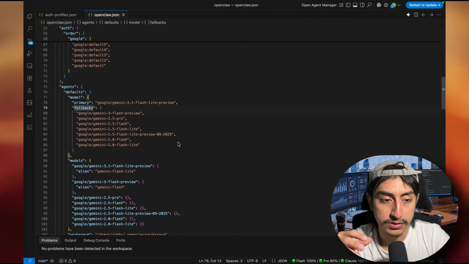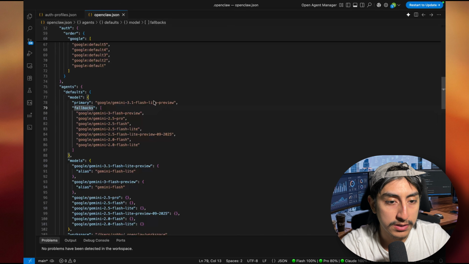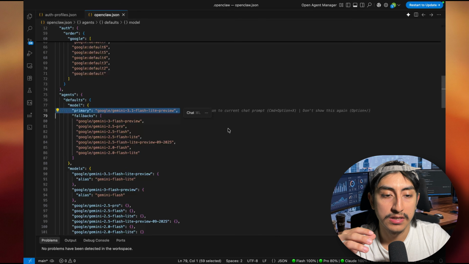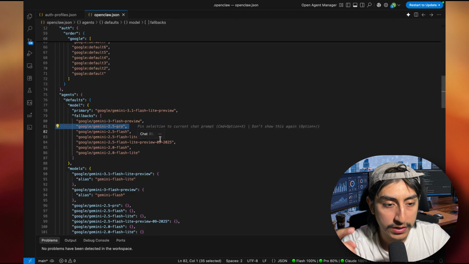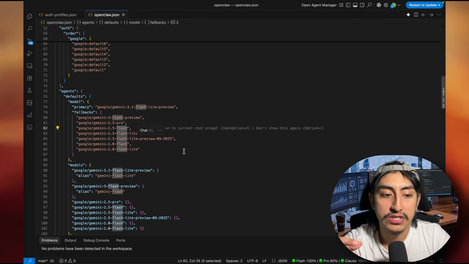Now, I need you guys to understand something. The way this works is that OpenClaw is going to exhaust the API keys for the first model, and then it's going to move to the second model, and it's going to exhaust all the API keys. Then it's going to move to the third model, exhaust all the API keys, and then the fourth model, and so on. So this essentially is going to maximize your usage with the models. And remember, this is all for free.